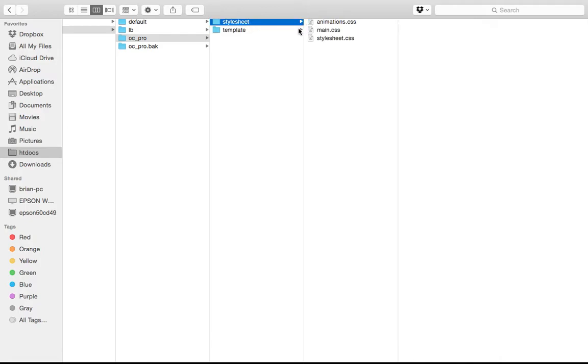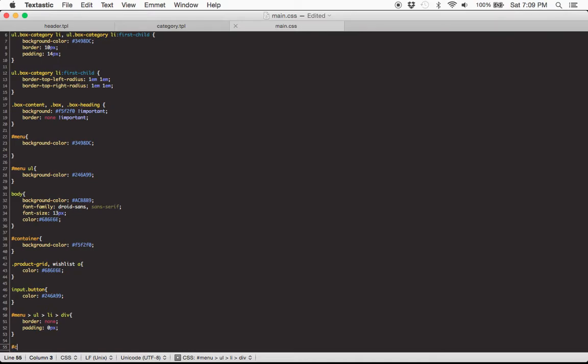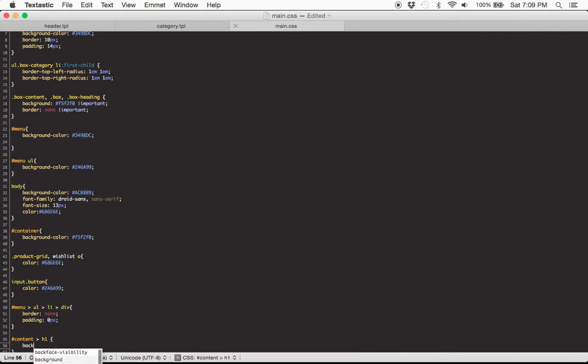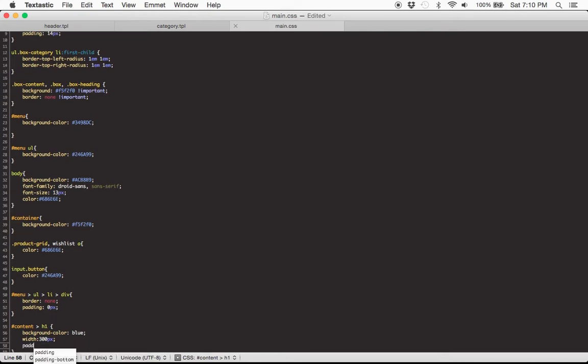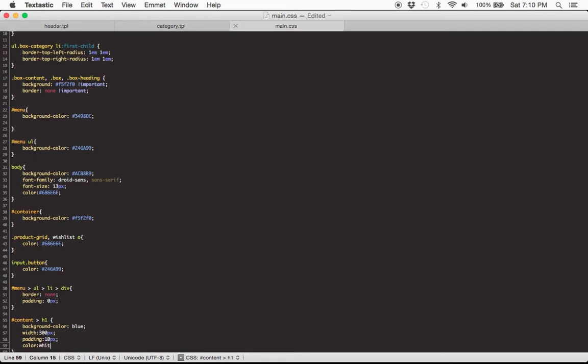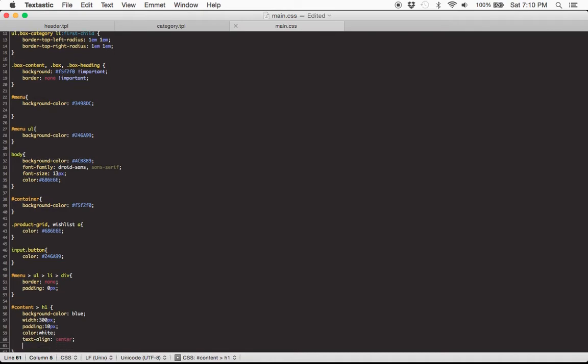So let's go back to our style sheet. Let's go to our main.css, and we're going to style that. That was content. It was an H1 tag. And well, let's make the background blue. Let's set the width to 300 pixels so that it's not going across the entire screen. We'll add some padding. Change the font color to white. We'll align it in the center. And let's put some rounded corners on there with the border radius property.